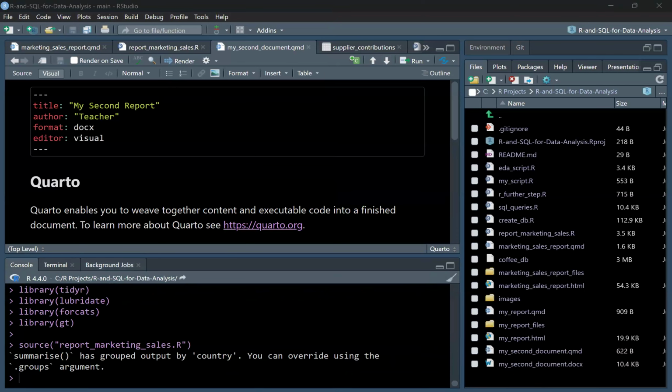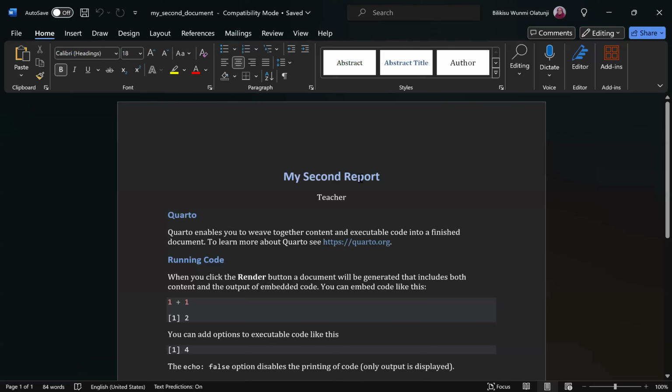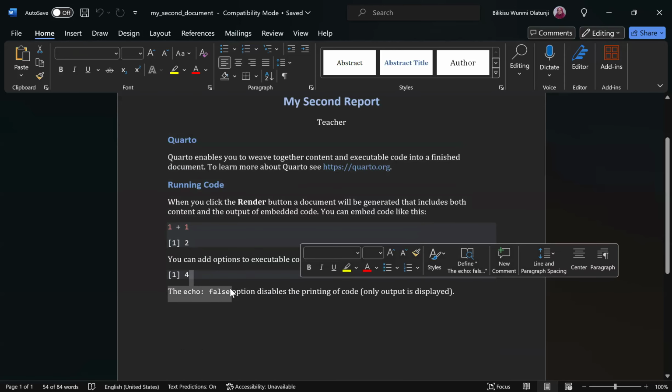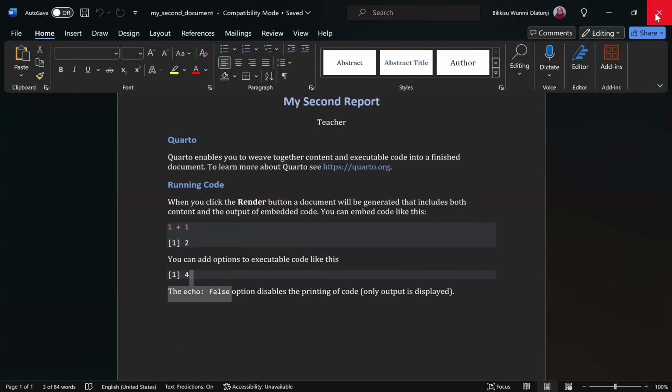Can you still see my RStudio? Please confirm if you can still see. Yes. Okay, good. The document has been generated now. Let me bring it up. Word document. This is my second document. You can see teacher, Quarto, the codes are there, and so on and so forth. That's for the Quarto, the Word document now.